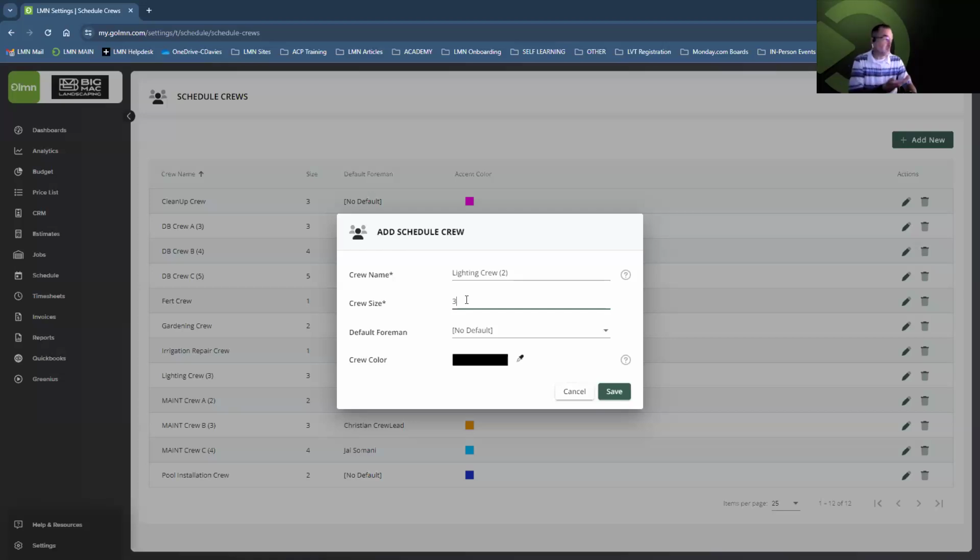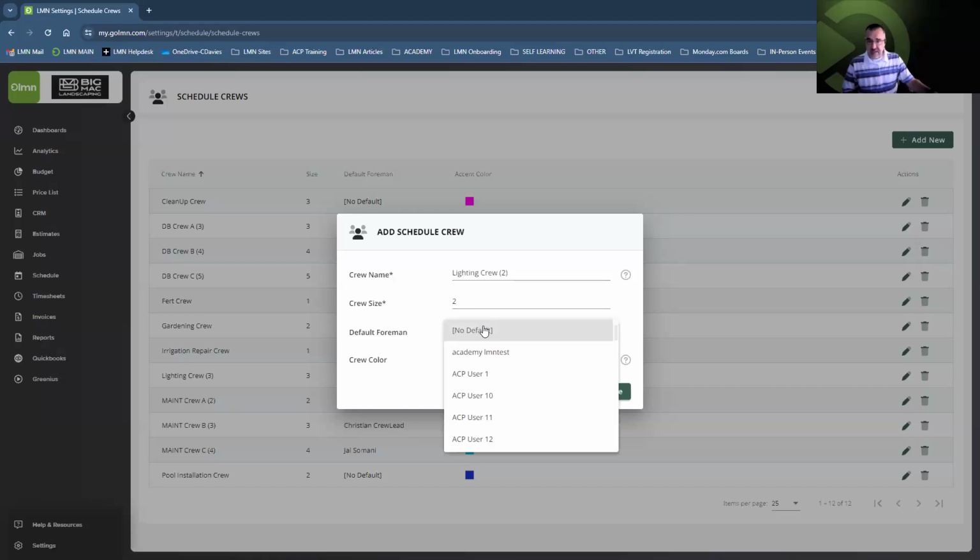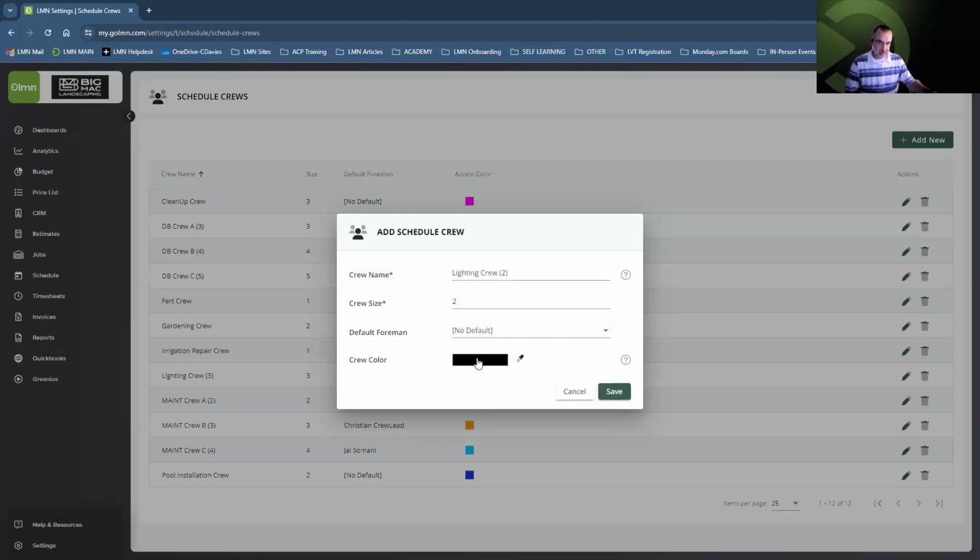It will tell you, well, you've got your lighting crew, and once you've selected them, then it tells you how many crew members are on the crew. So what I would recommend is just in brackets, put how many crew members there are, and then in the crew size, do the same thing. So if I put in lighting crew 2, I'm not going to put in a crew size of 6. I'm going to put in a crew size of 2. Now you've got your defaulted foreman, which you can assign here from the foreman or the crew leads that you've added into your account. And next, you've got your crew color.